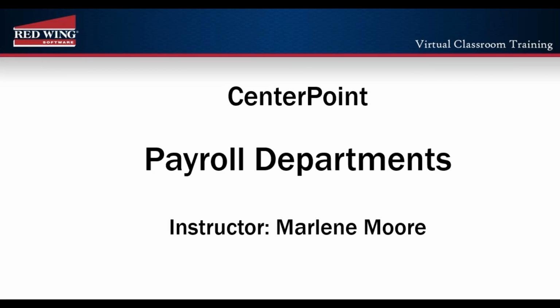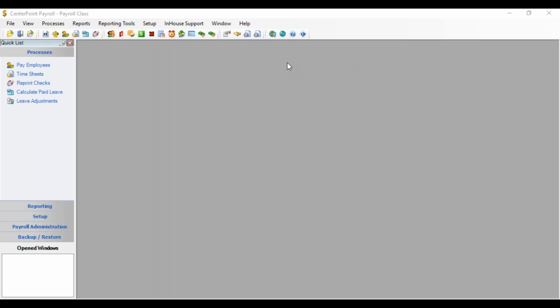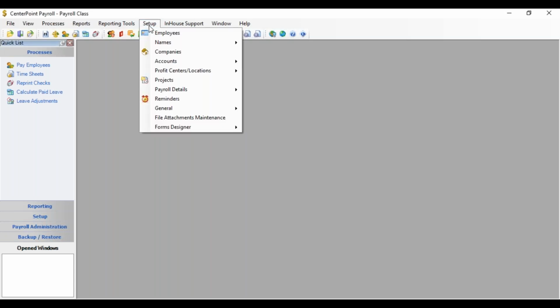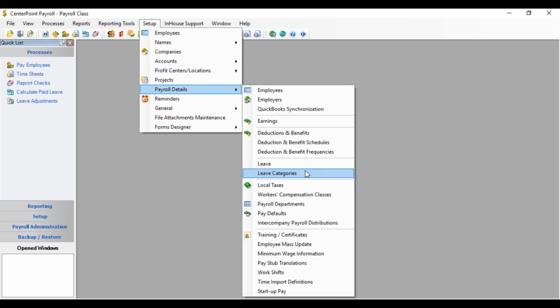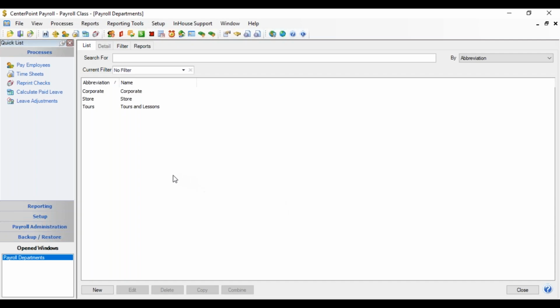Payroll departments are used to group employees into logical work units. Payroll departments can be used when processing payroll by grouping employees that you want to pay at one time, or for reporting purposes of breaking down your earnings by the different work groups. Payroll departments are added from Setup, Payroll Details, Payroll Departments.